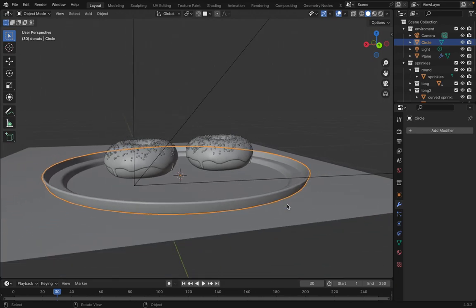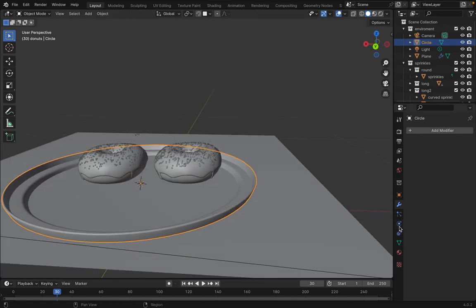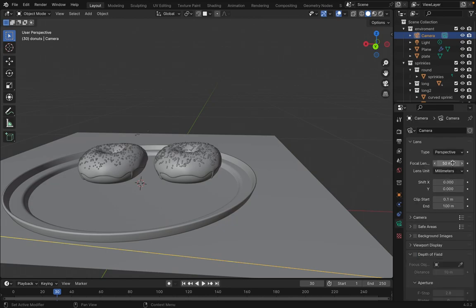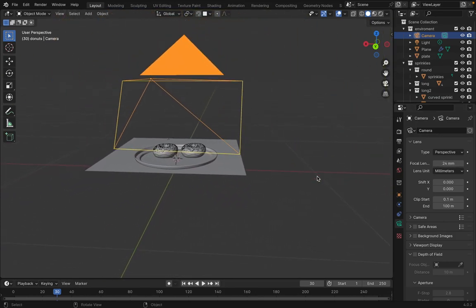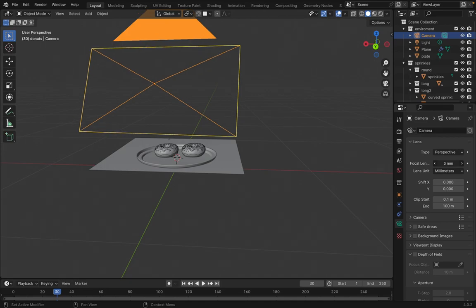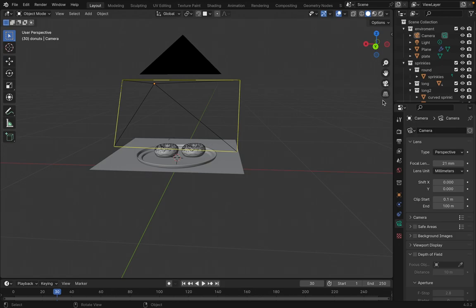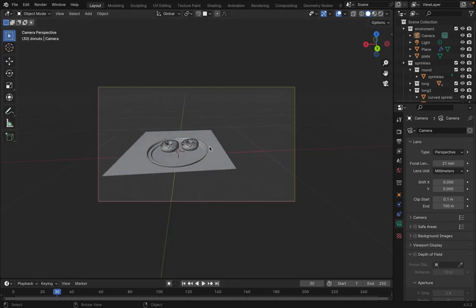Okay, so now let's go to our camera. Let's rename our circle to blade. Okay, we select our camera. Maybe we make it smaller, like this. We select the camera, we hit E, shift tilde.